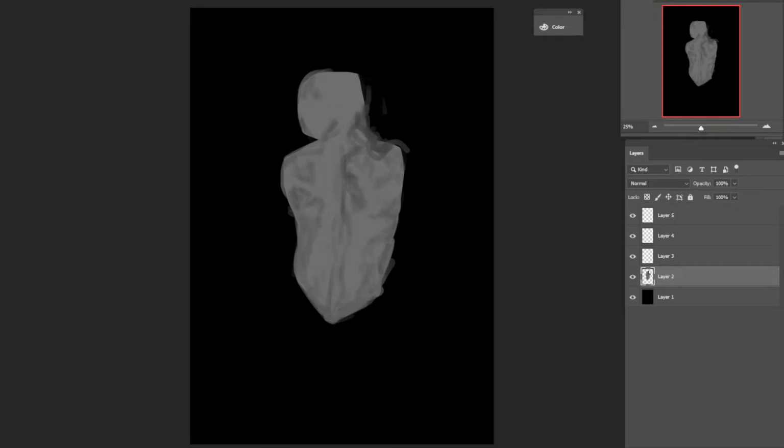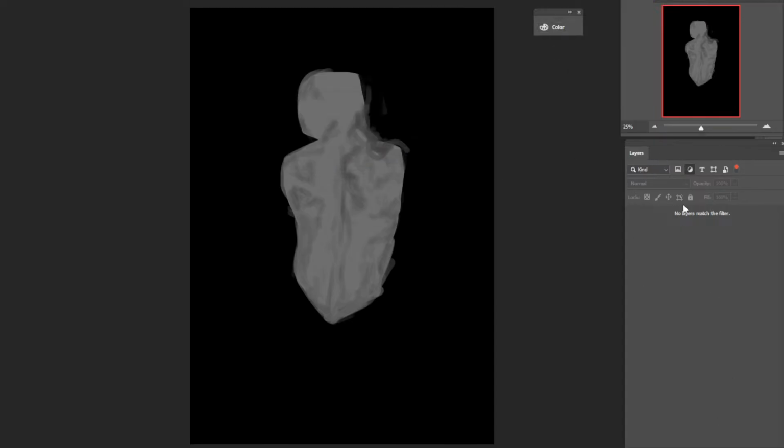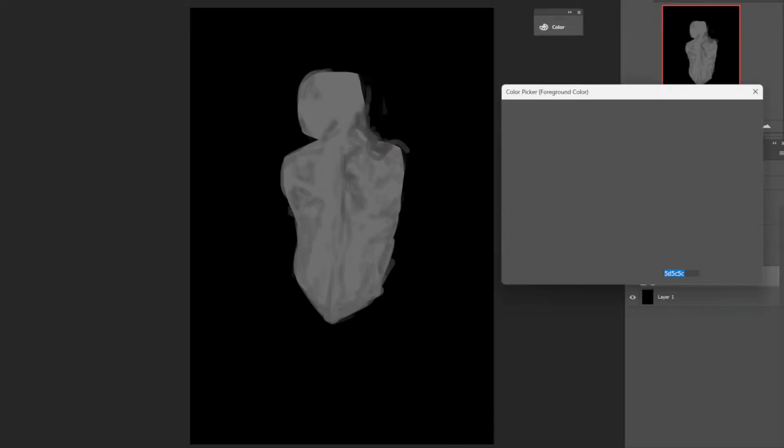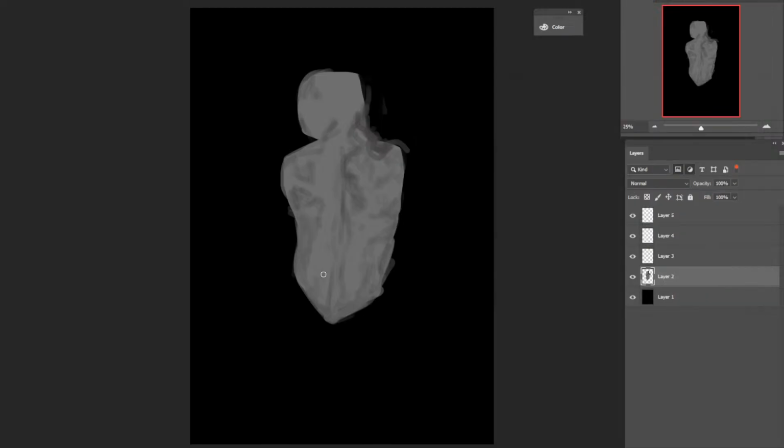And then, what did I do? Oh. What did I do with the layers? Oh crap, clicked on the wrong bit. So now, I'm just going to pick the same, but just slightly lighter values. About there. And now I'm just going to do the same.